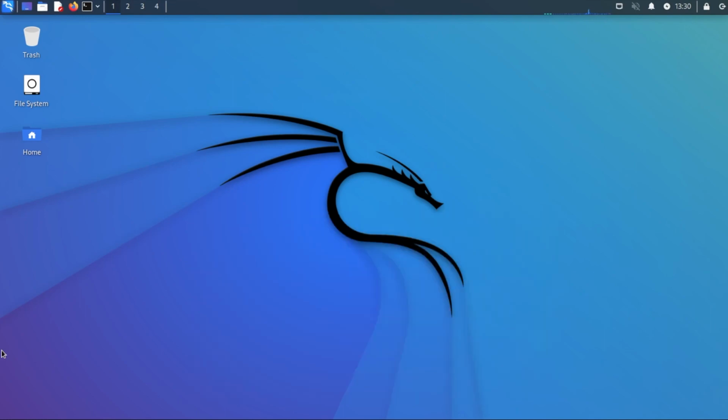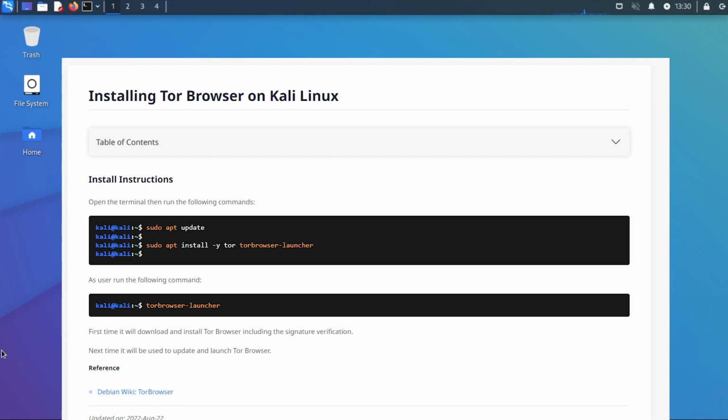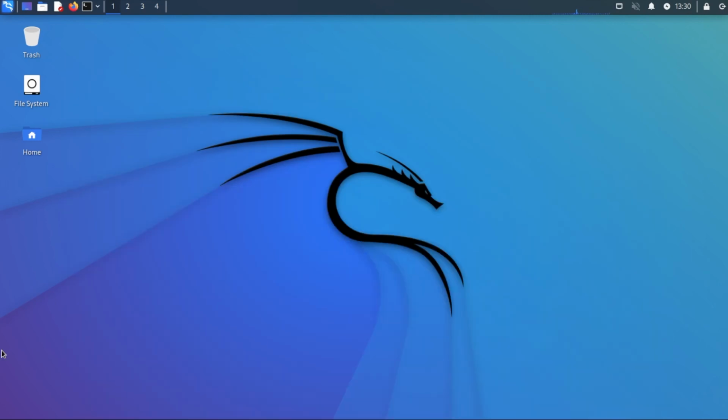In today's video, we're going to be installing the Tor browser inside Kali Linux. We're going to be using the instructions right out of the official documentation from kali.org. I'll link that in the description below. There's just a few commands that we're going to have to run here.